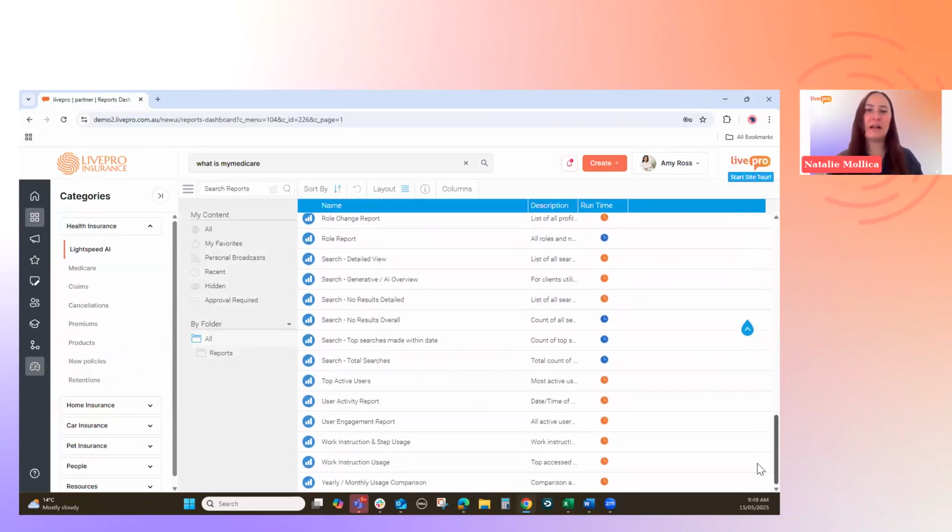And something that our customers really love about LivePro is our support team. So if you need a report that's not currently in here, all you need to do is reach out to our support team, who will build that out for you within 2 business days, free of charge. We challenge you to find a report that's not in the system already. There is a lot of reports.